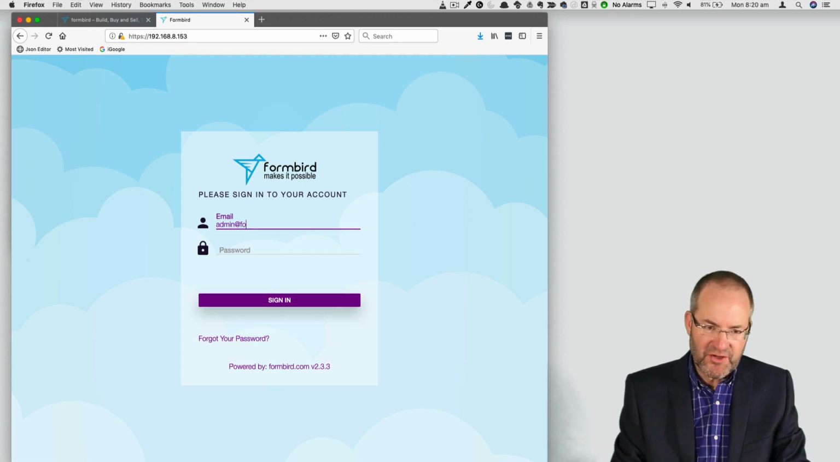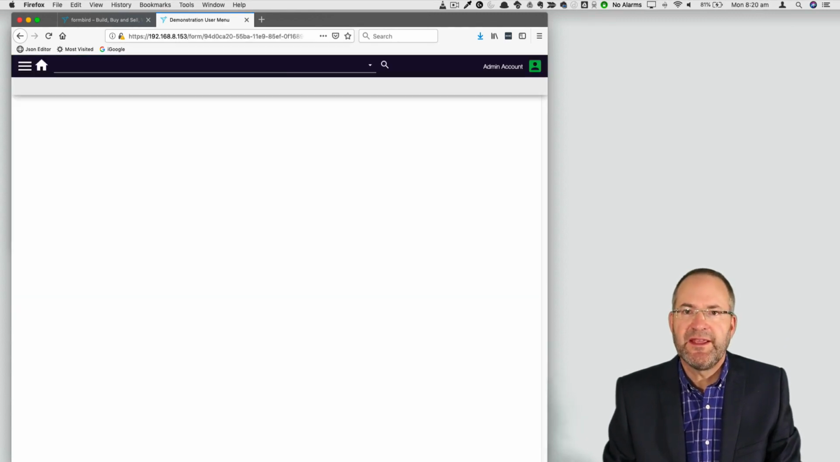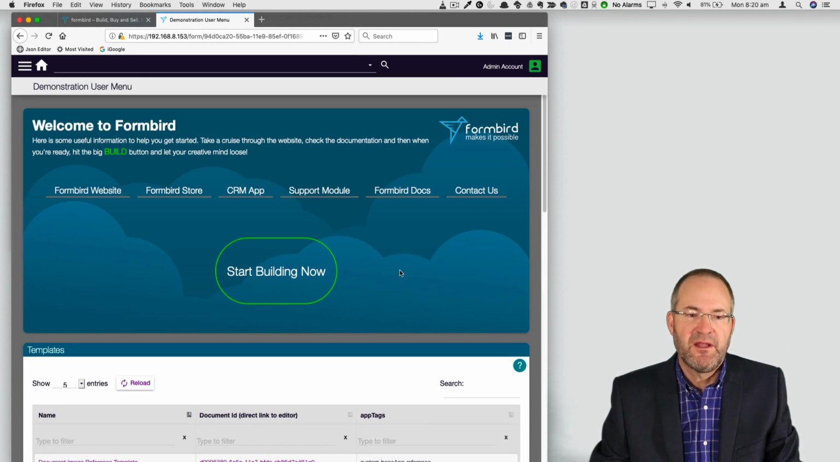So the default login is admin@formbird.com and capital FORMBIRD123 exclamation mark. That again is on the website and fully explained how to log in. Here we're up and going. And it's really that easy. You can now get started. You can start building your own forms and templates out of that.